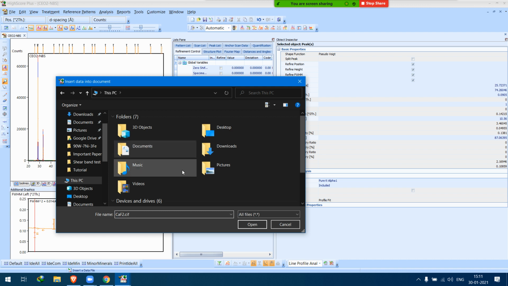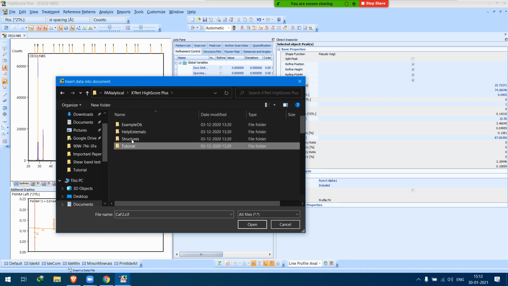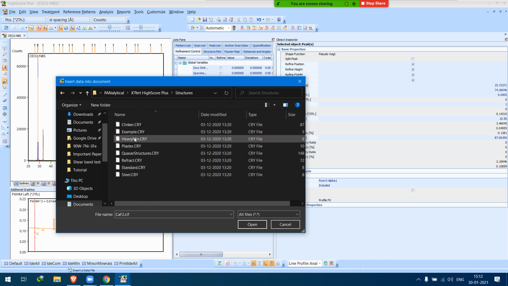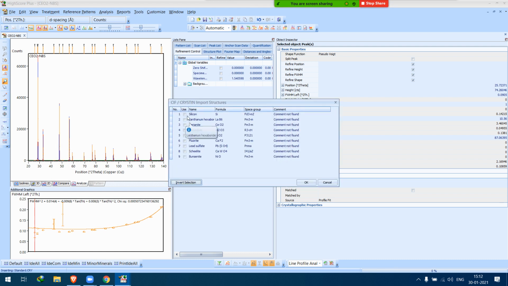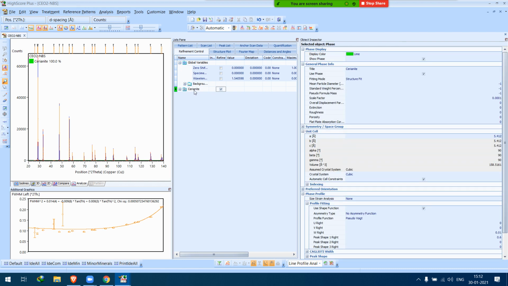What we have here, see tutorial structure. You can do this step for your own sample also, because for a standard the lattice parameter and other structure are almost the same. So you can just select cerium oxide and press OK. It will directly insert the cerium oxide here, and we'll select the phase.